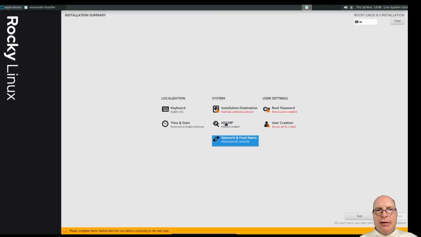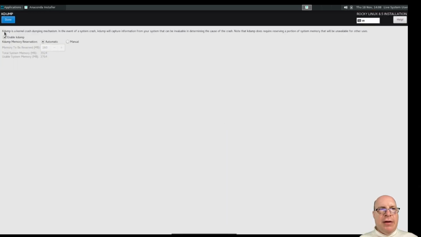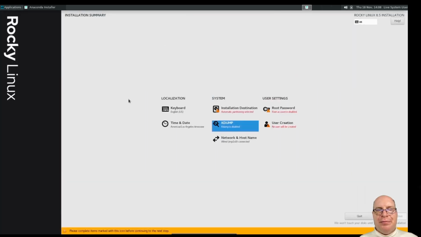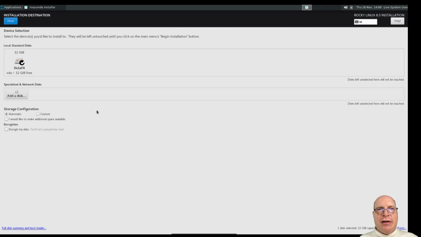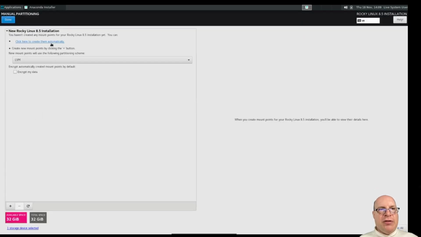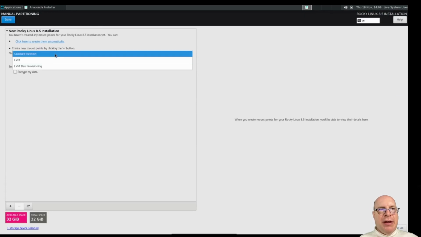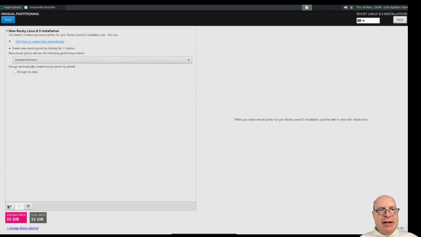Next, let me turn off the kernel crash dumping mechanism. We don't need that today for this demonstration. It just takes up space. So we'll turn it off. And let's configure the disk VDA, which is 32 gigabytes. We'll make it a standard partitioning scheme.